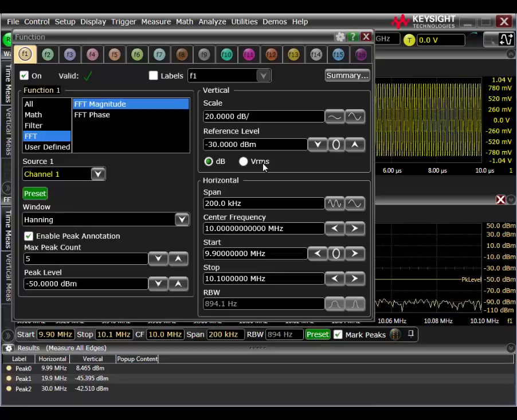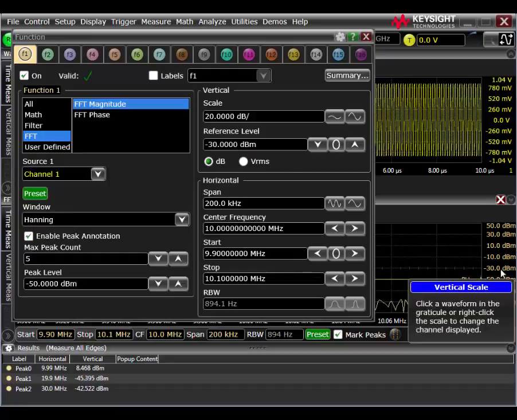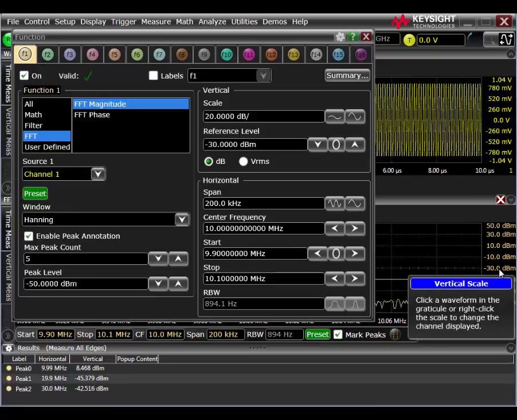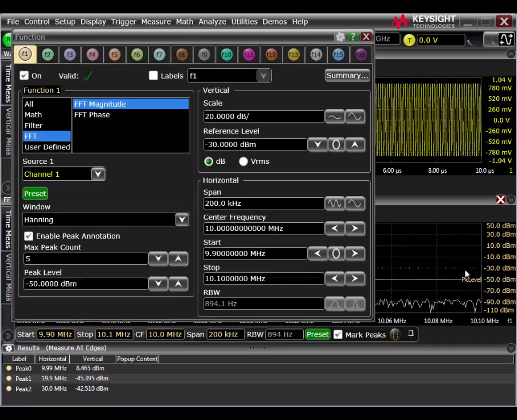One thing that's worth noting is that this reference level is, unlike on a spectrum analyzer, which is typically at the top of the display or screen, for FFTs on the Infiniium scopes, it is at the center screen. So just bear that in mind if you're a spectrum analyzer user.